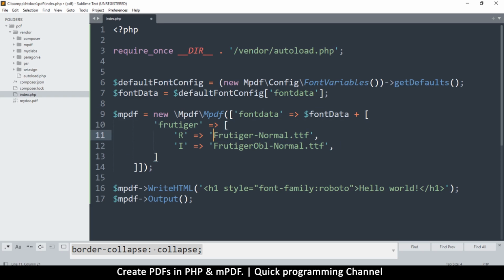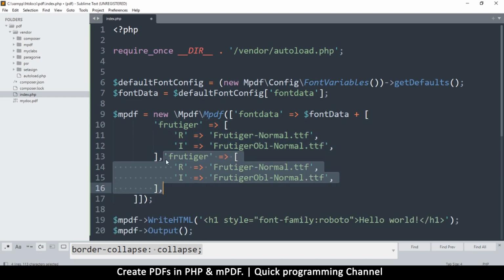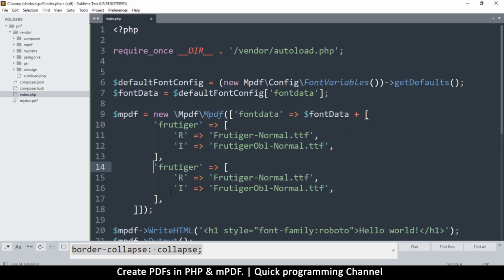So here there's R, there's I, which is regular, and italic. So if you want to add another one here, just put a comma and add another font name. So you can just repeat what's here like so. Boom. And then you have another font right here. Just remove the comma at the end here.